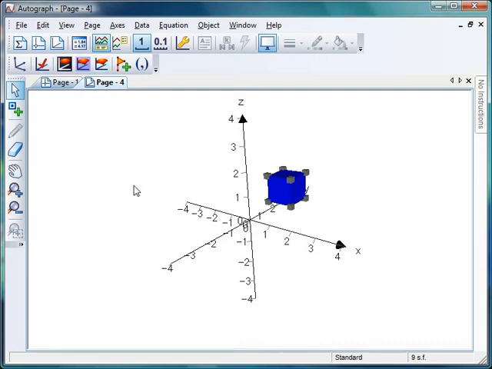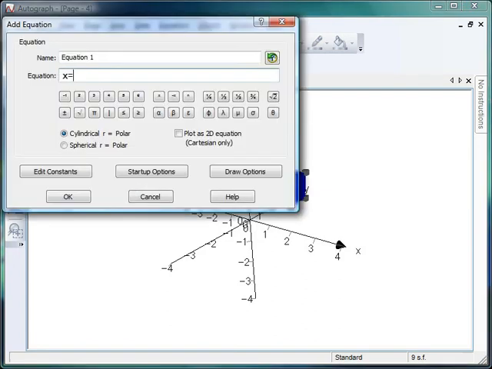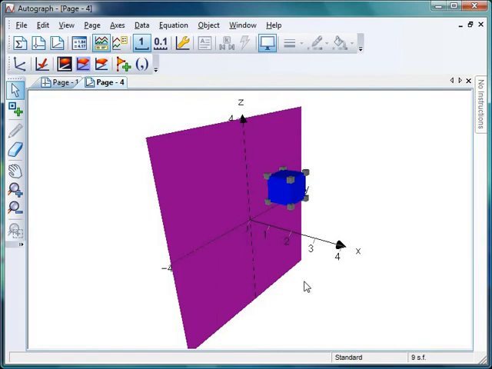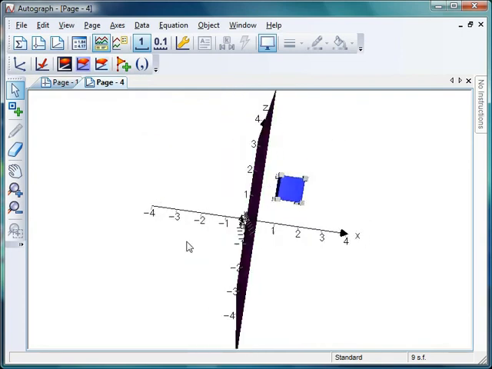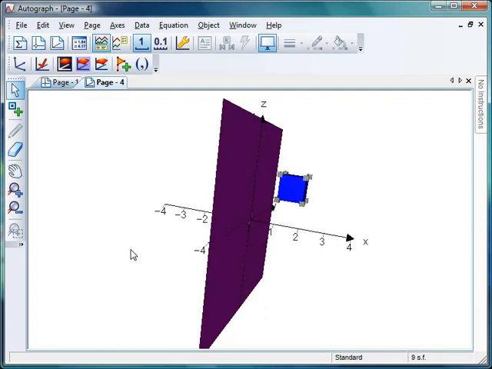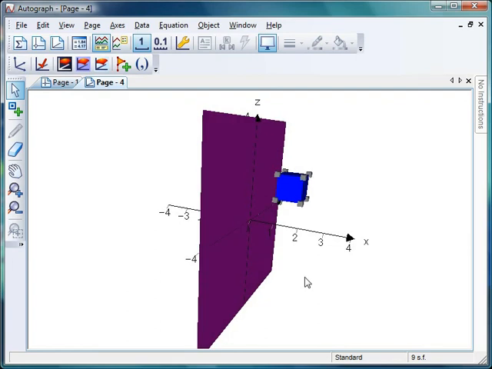Now, we chatted about planes a few weeks ago, so I won't go over that again. But let's whiz in the equation x equals 0 and see what we get. So I'm going to hit Enter. I'm going to type in x equals 0, click OK, and there I have a lovely plane that I can look around. Now, what I'm going to do is reflect my cube in that plane and see what happens. So I need to tell Autograph the cube I want to reflect and the plane I want to reflect it in. So both of those need to be selected.